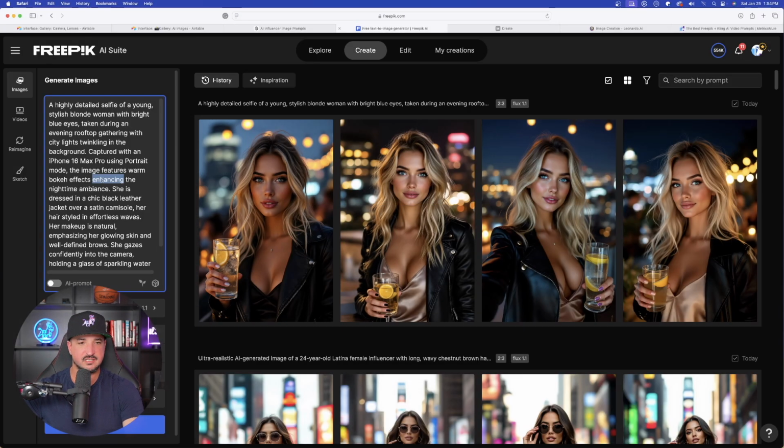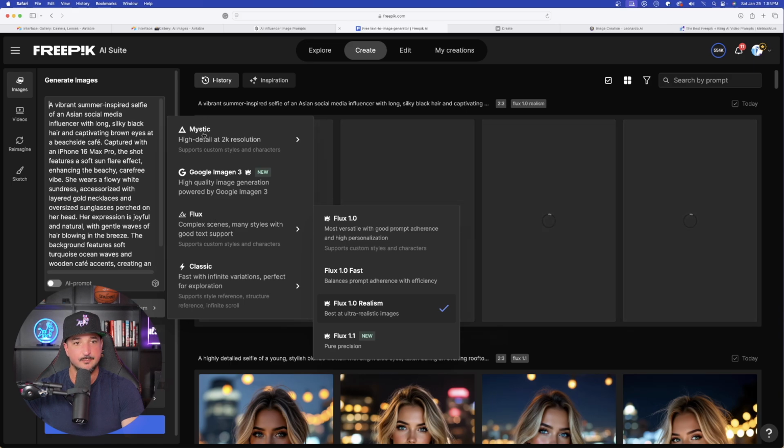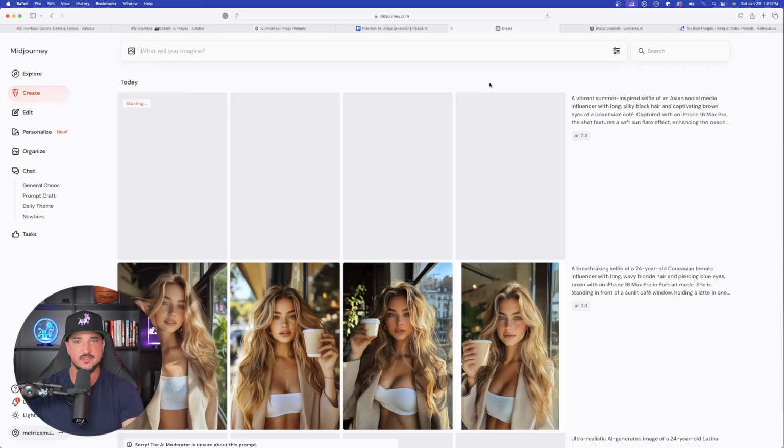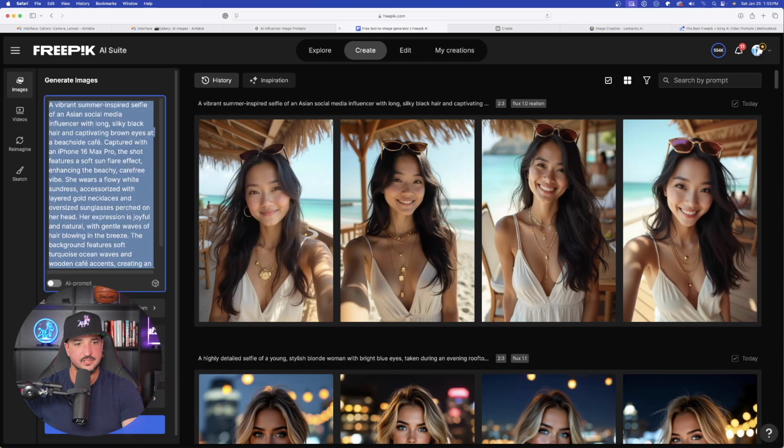So now let's paste this one over here into Freepik. And this time we're going to do it in Flux Realism. And we're also going to do it in Mystic. And let's also try this one in Midjourney. I don't think we should get flagged on this one. And so in Freepik, look at this. This did a phenomenal job as well. Now this was using Flux 1.0 Realism. Let's do the same thing.